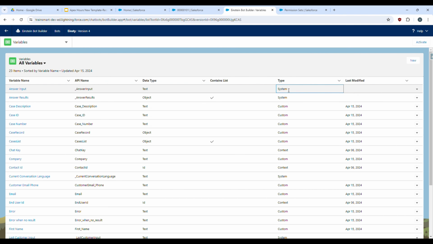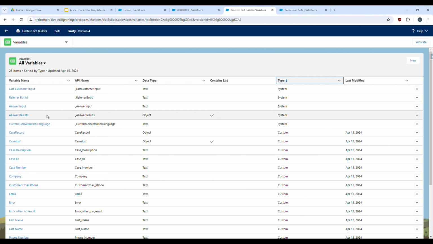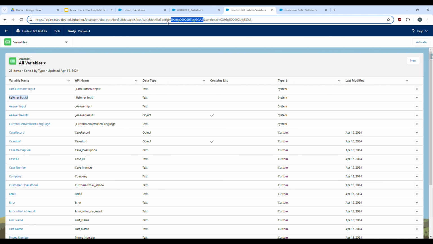Similarly, for a system variable, the bot by default automatically stores the last customer input in a system variable. So instead of storing it in a custom variable, we can leverage this if we don't need to save it to the database. And the bot ID is the bot which initiates the transfer between bots. So when we are debugging or creating an orchestration, this ID helps us follow the flow of the conversation.